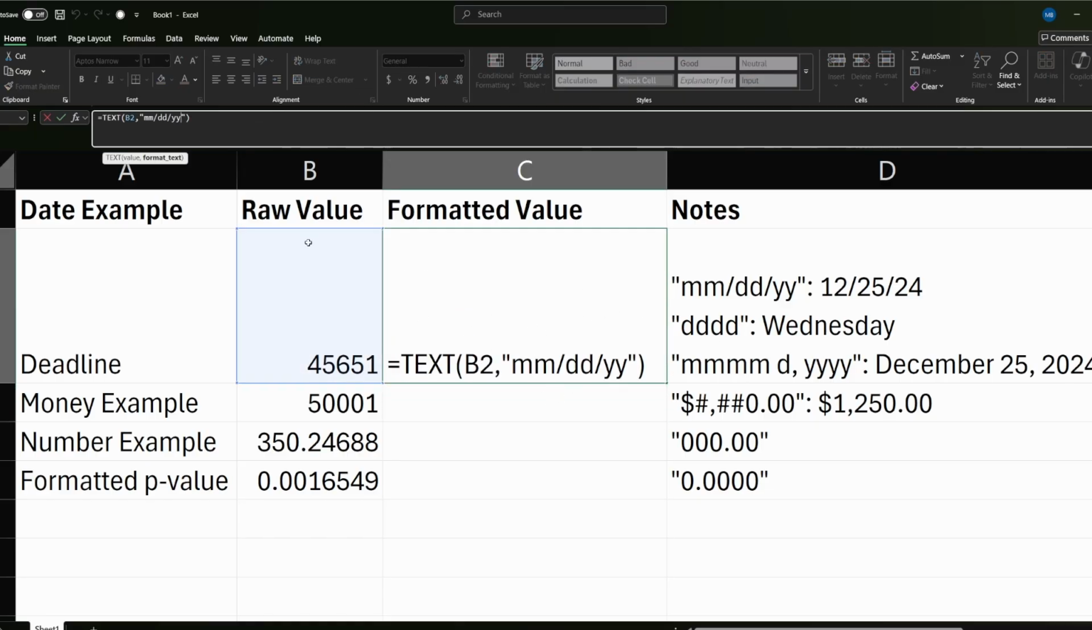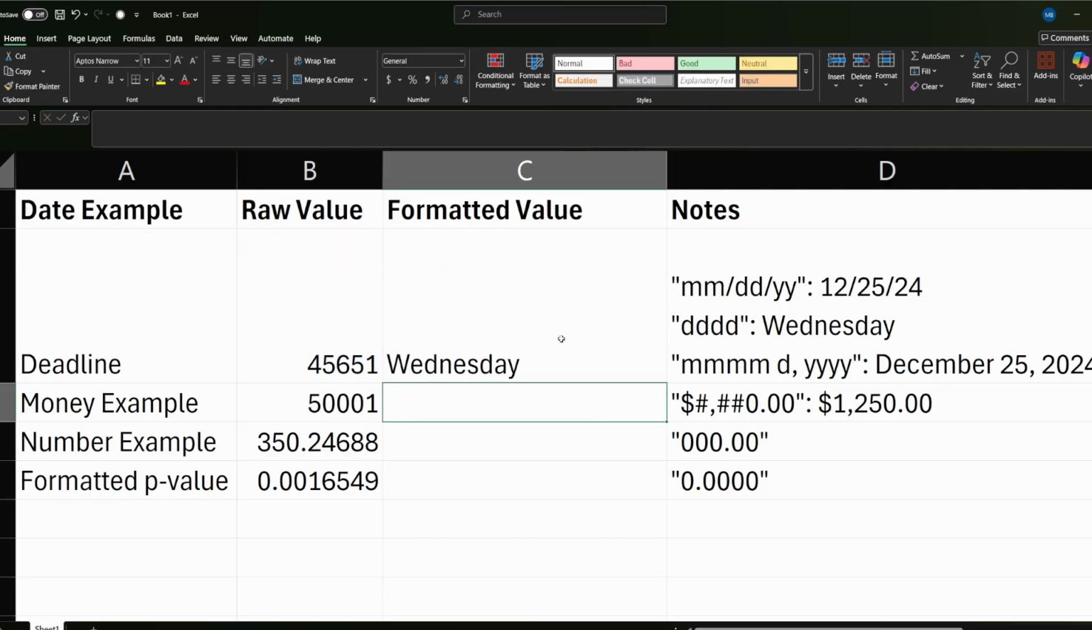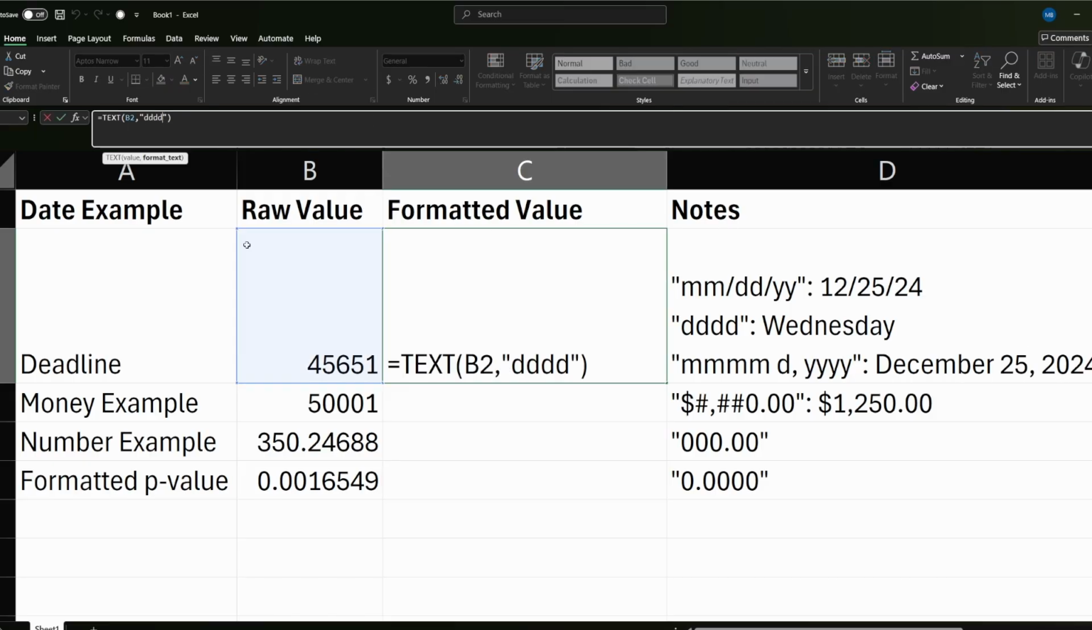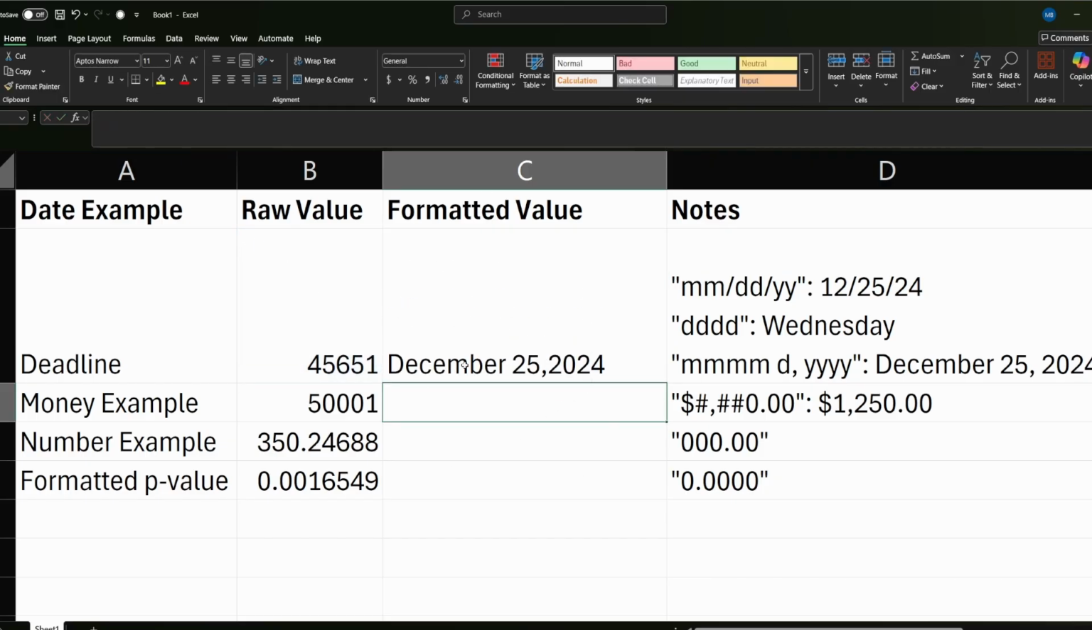Another one, if we just want the day, we can type in dddd, and this will give us Wednesday. Now if we want this long format, we can go ahead and convert this. So let's go mmmm d, comma, yyyy, and this will give us the long format of December 25th, 2024.